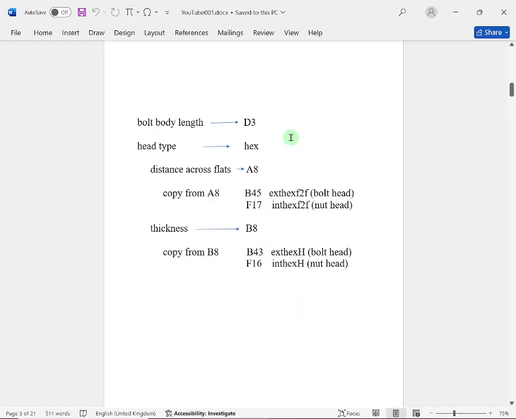The remainder of the data: body length into D3, hex head, we know that. Distance across the flats, again I spread it across the bolt and the nut areas. It goes into B45 and F17, and the tags: ext hex F2F, int hex F2F. Similarly for the thickness, same thing.